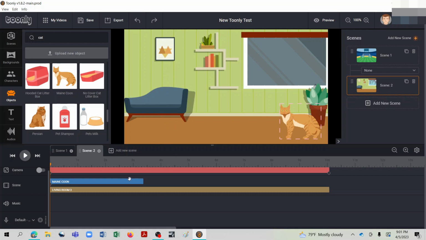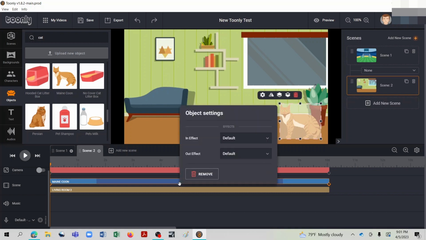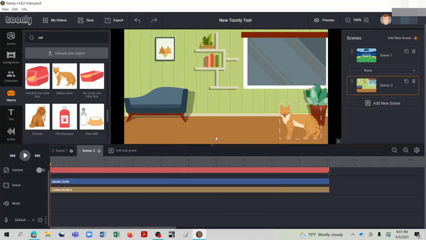Well, the first thing I want to do is to come down here. I want to grab that right edge and extend the cat clip the entire way over here so that it's going to be displayed throughout our whole scene. I also want to right-click and set the in and out effect to instant. That way we don't have that bouncing take place, so the cat will be there for the entire scene.